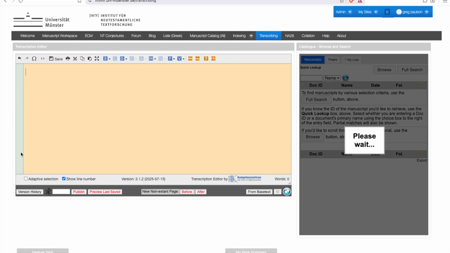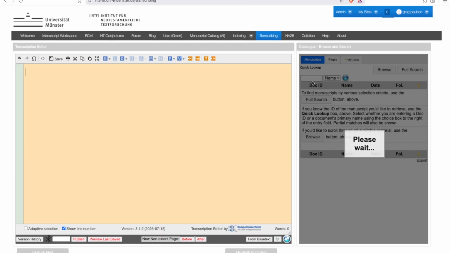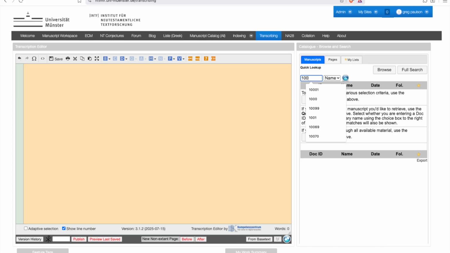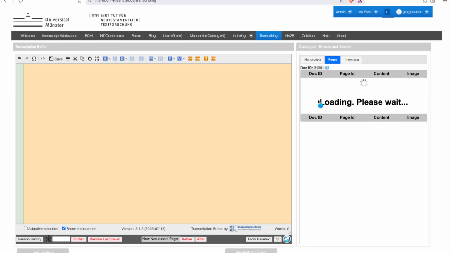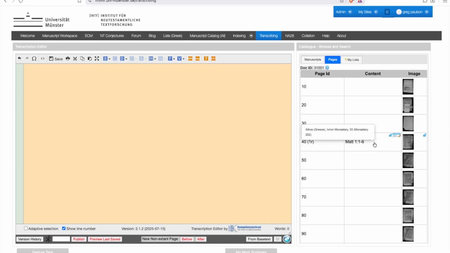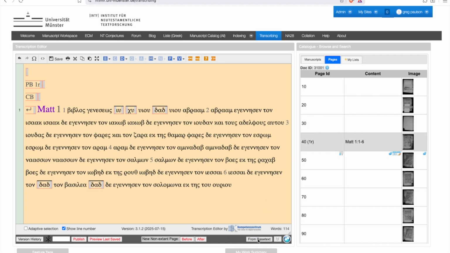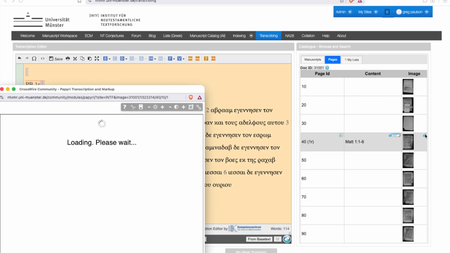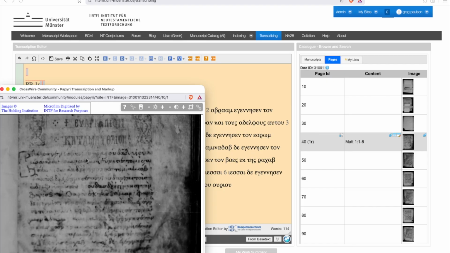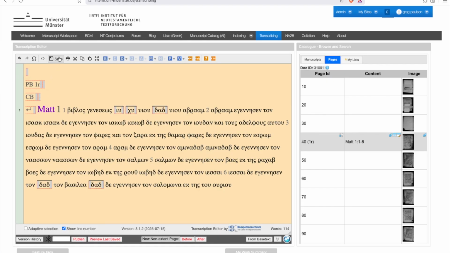Then the next option is for transcribing. So if we want to go back to a manuscript we're just looking at, type that in here. And as long as it's been indexed, you can pull up a dummy text to start transcribing. So from base text, and then here pulls up Matthew 1 to 6, and then all you have to do is adjust that text according to the image here. And then you can just hit save, and then your transcription is then saved.